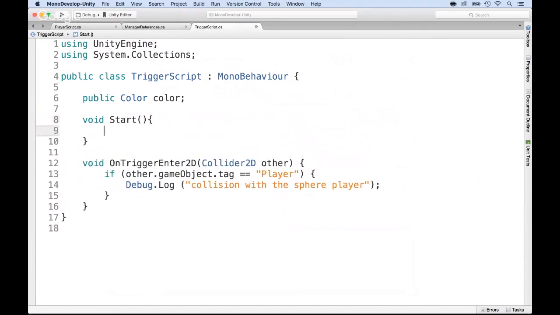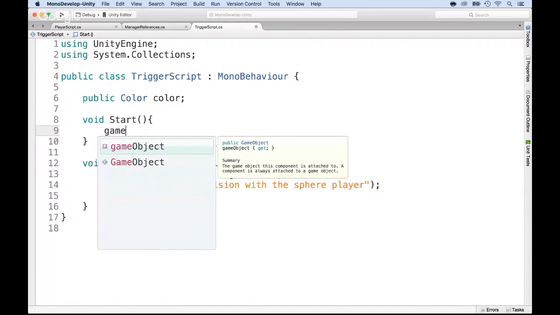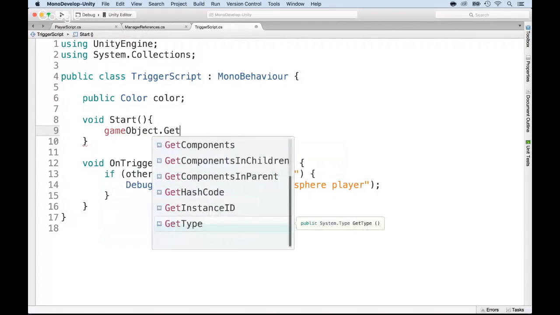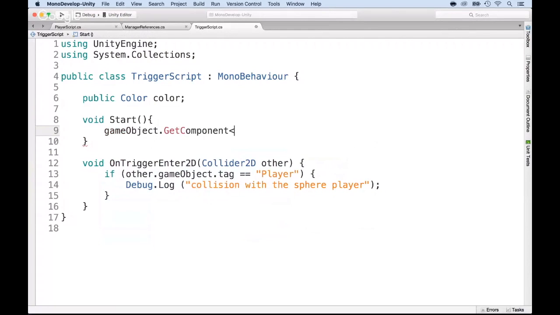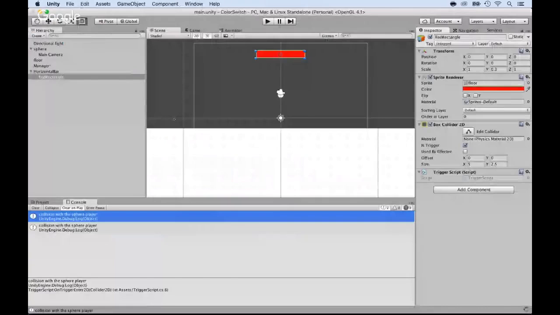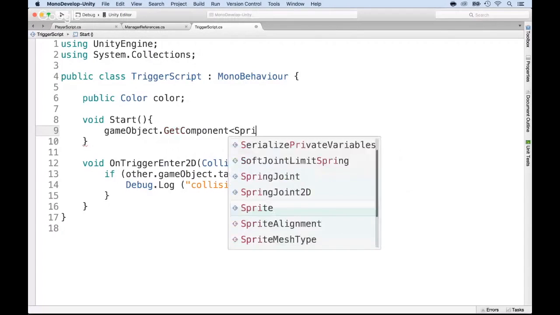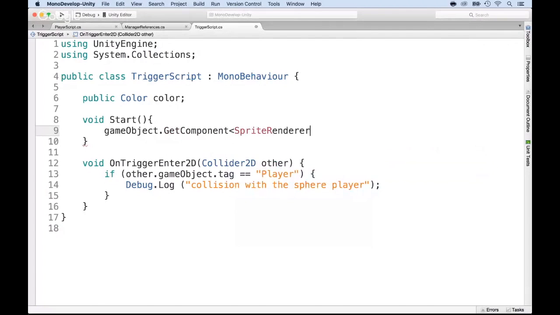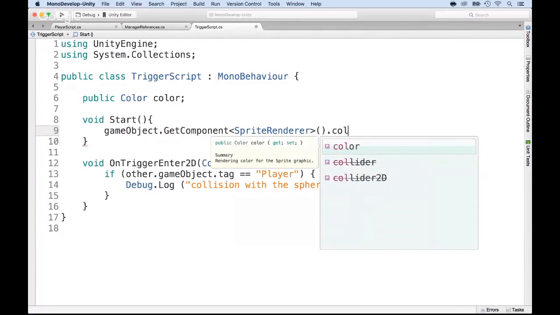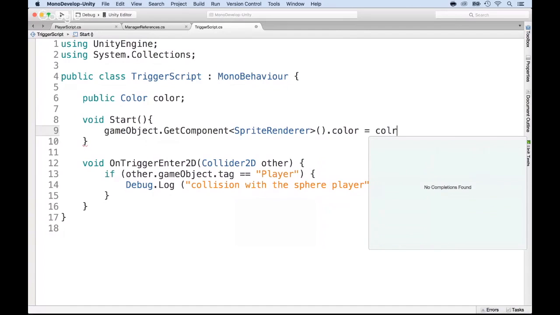I will do gameObject, so that's this game object, dot GetComponent, and the component is the 2D renderer. Now make sure that you have a sprite renderer inside of your rectangle as well. Okay, so SpriteRenderer dot color is equal to color. All right, that's it. Now I can save that.